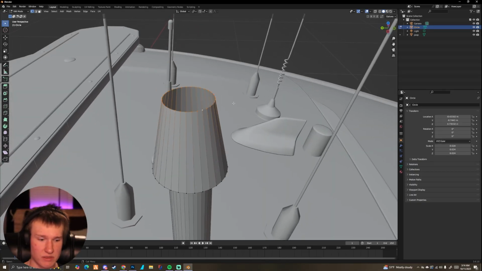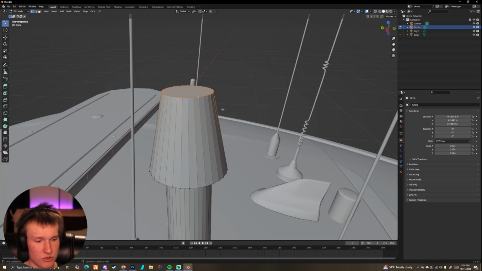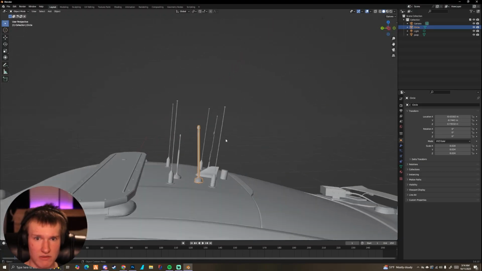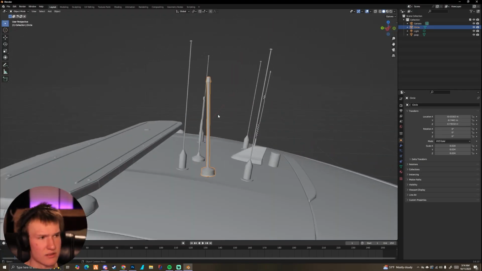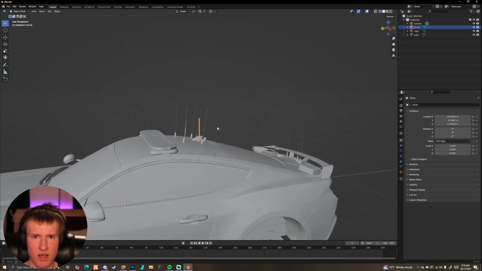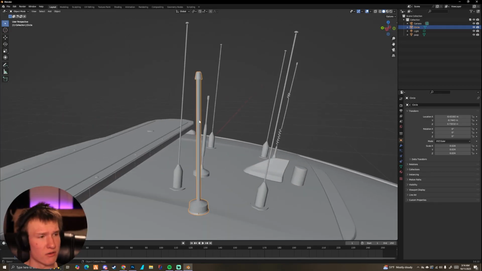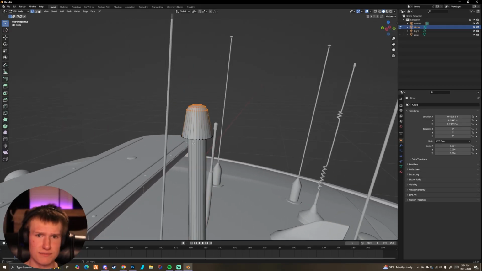And then what I'm going to do is press F, and then press Control E, and then bevel. And as you can see, we can bevel that to give it a little antenna look. Again, this is a really crappy antenna, but I'm not going off anything I know. This looks like an RC car antenna, but that's okay.